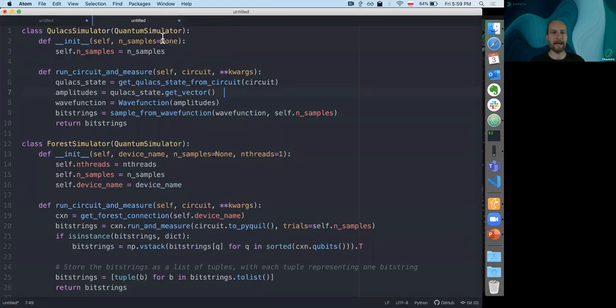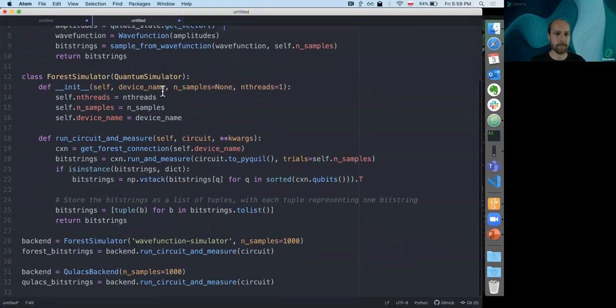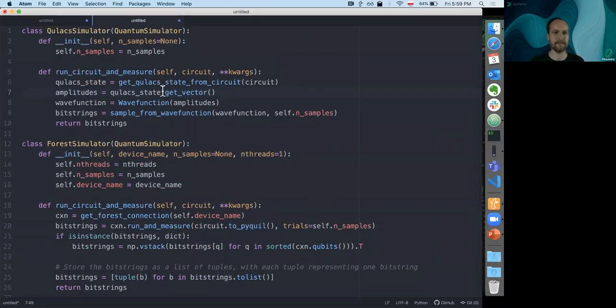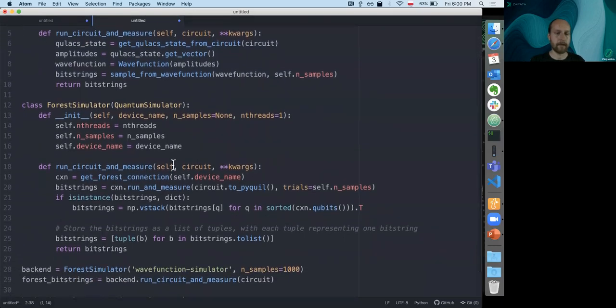So what we can do is create different classes for that. And the different classes will implement a quantum simulator base class. I will show you the definition in a moment. But basically, we have a new class, and every class has run circuit and measure. And as you can see, the logic here is basically the same as it was. It can take different initialization arguments, and that's not a big deal. They will be handled differently.